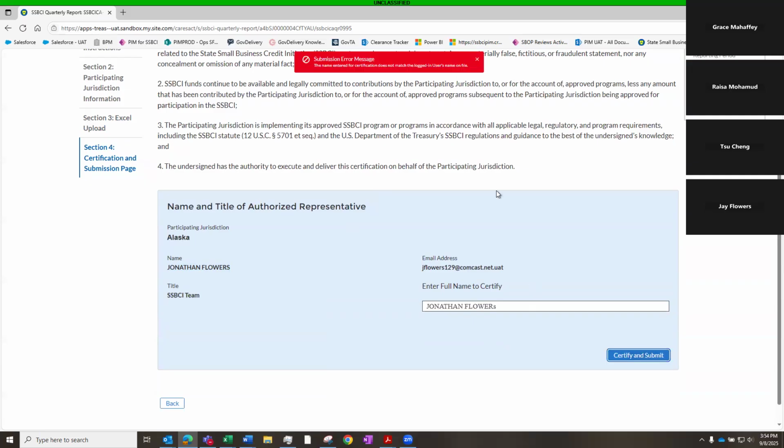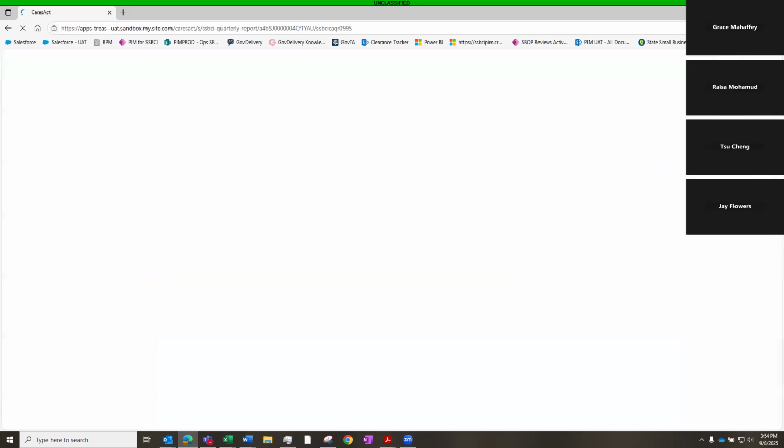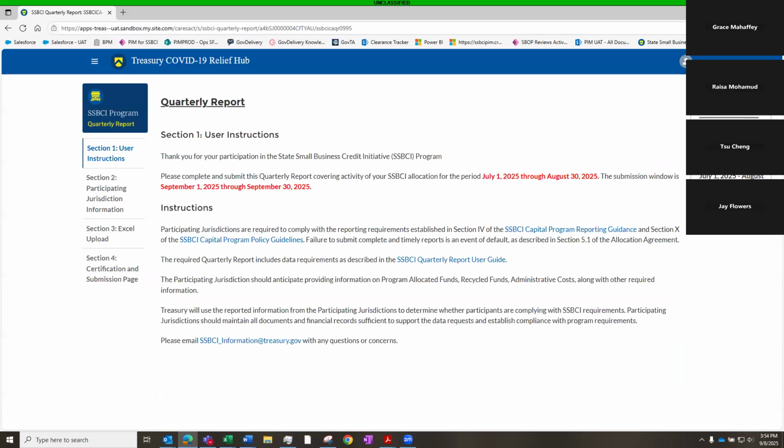You're going to get a red error. Just simply go back in and make it so that it looks exactly like the name is presented on the left-hand side. Then once you've done that, just click certify and submit. You'll get a green success. And then if you hit refresh, you'll see the status change from draft over to submitted. So that is submitting the regular or standard quarterly report.